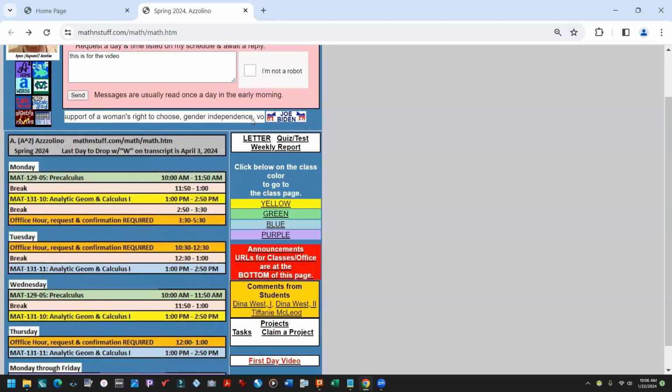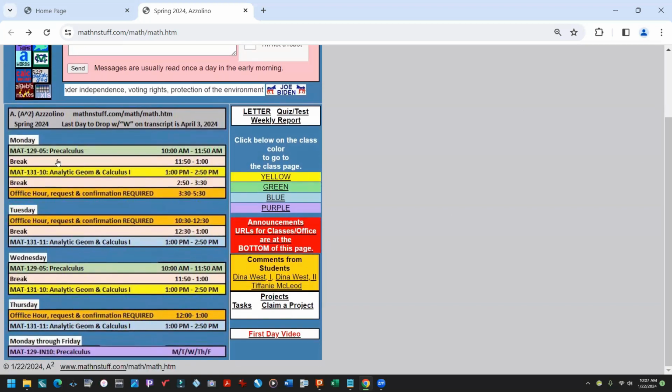Next, we come to my political views. Then we come to my schedule. This is a green pre-calc. This is a yellow calc. Here's an office hour. There's an office hour. There's a blue calc. Again, the green, the yellow, and the blue. The purple class is down here.